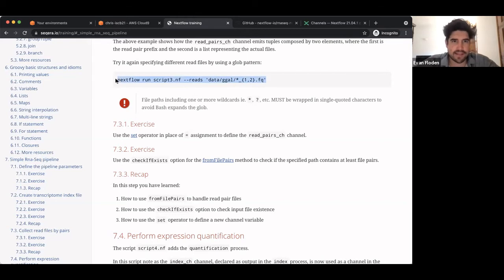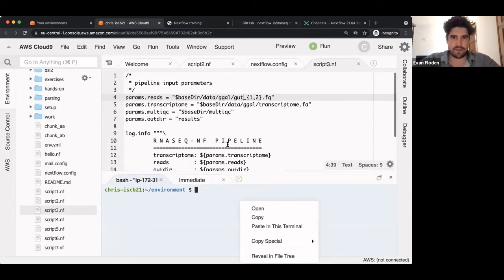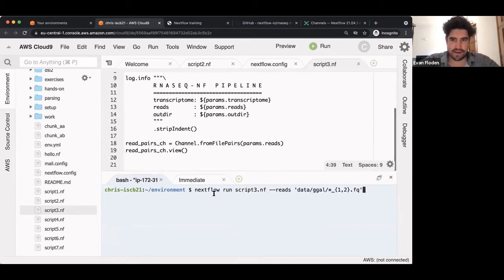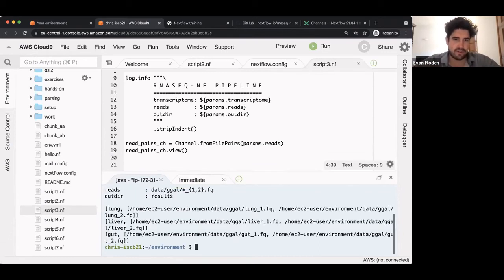So in the first example here, by default, I've got the gut. I can override that and say, okay, now run my pipeline on all the samples. This is useful. I want to have a really small test data set, which is my default, and then when I run, I want to run on everything that I have.